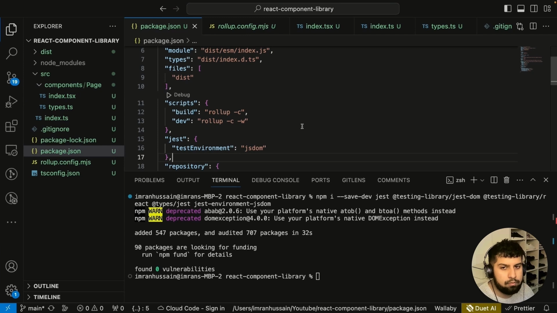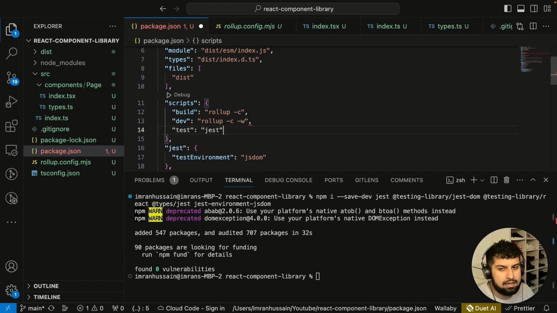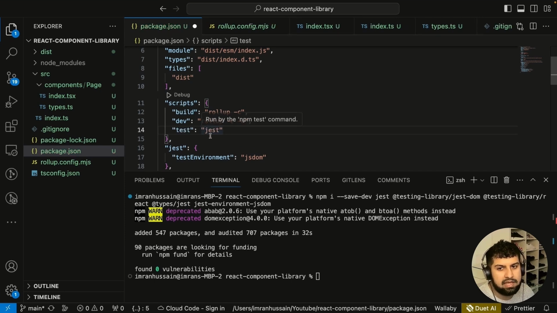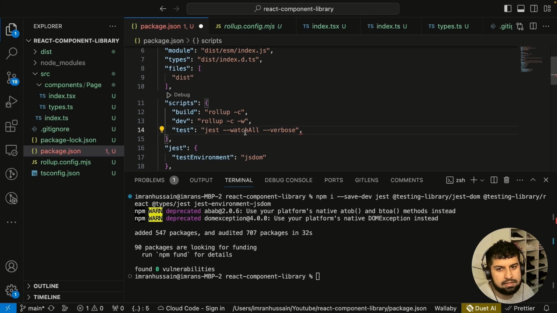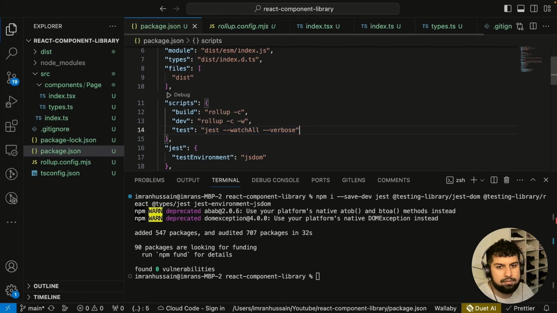One more thing we need to do is add the test command so we can run tests. Essentially that is going to be npm run test, and it's going to run Jest. You can add extra flags as well, which we will do. Let me copy what I have, and that is what it is. It's essentially saying watch all of the tests, and it's verbose. Let me save that.